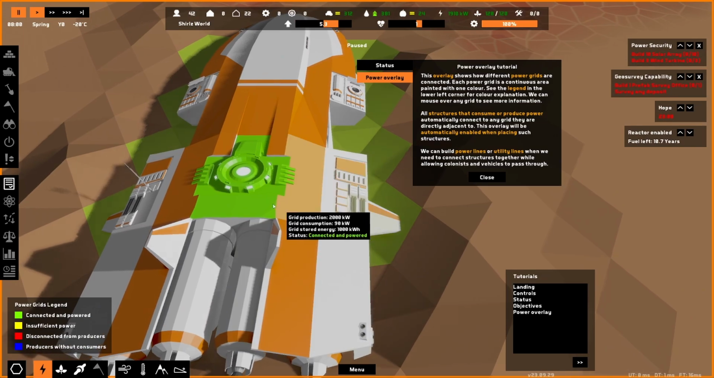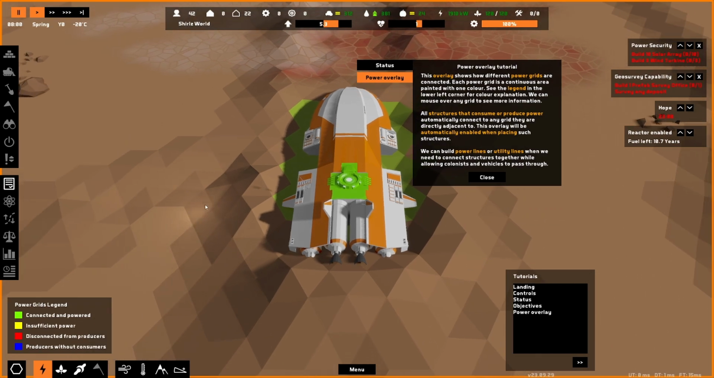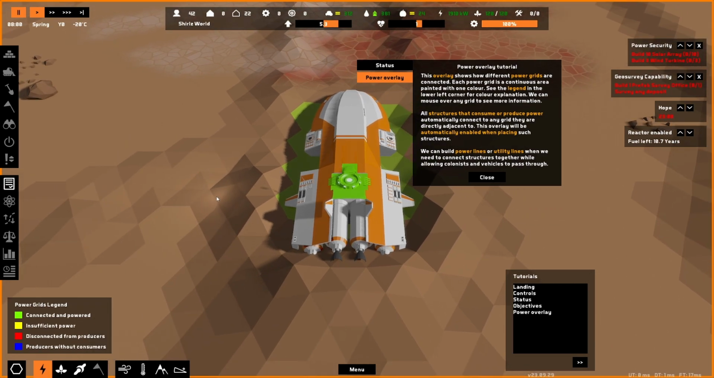So is that the power grid from the actual ship here on these little green bits? So we're producing 2,000 kilowatts of power. We're using 90 and we've got 1,000 stored. Okay. I think that means pretty good. We've got lots of juice at the moment.